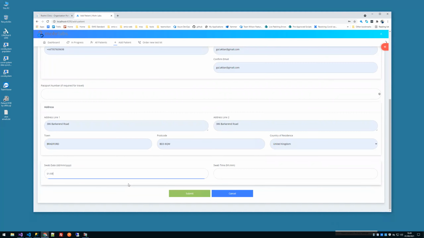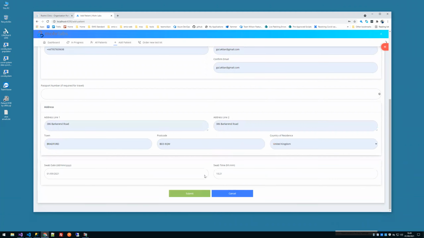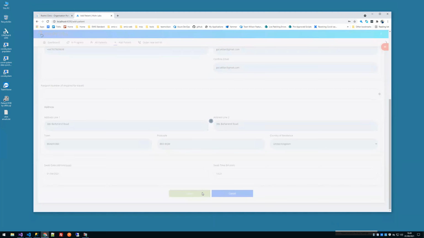So I did the test today in the morning at 10:21. Submit that. The URN number is not in the correct format. Of course, it's got an extra digit. The URN, the unique reference number, is different for every organization. Right, so we'd have to somehow generate that.